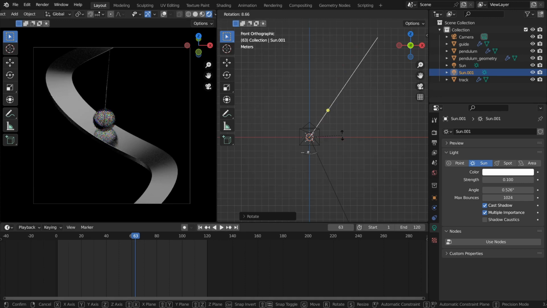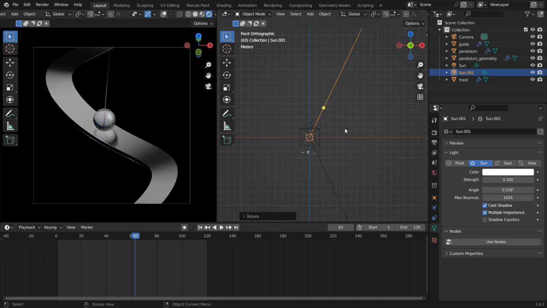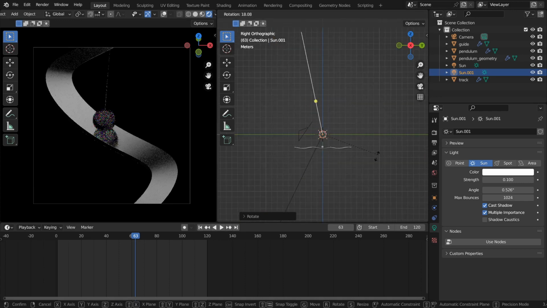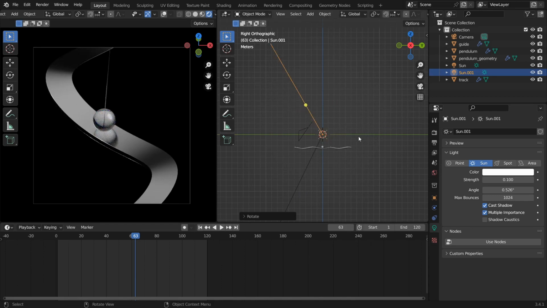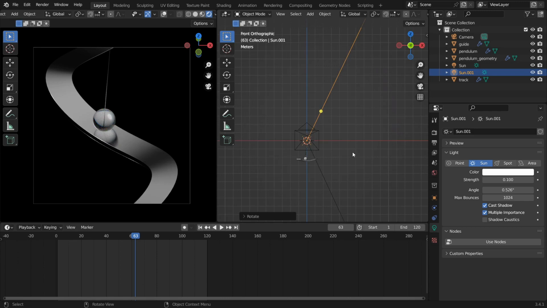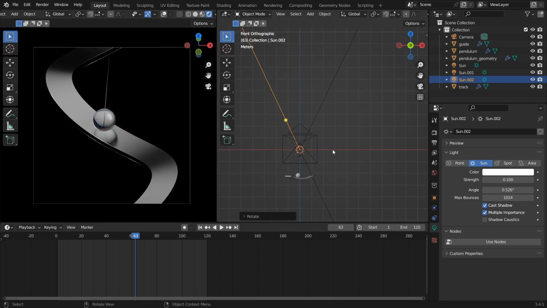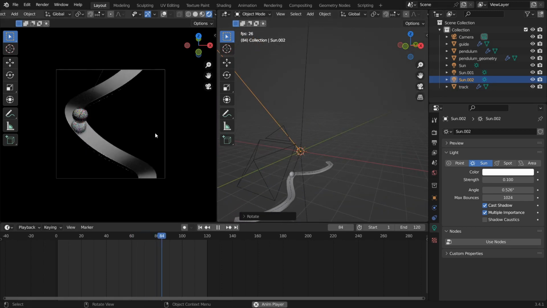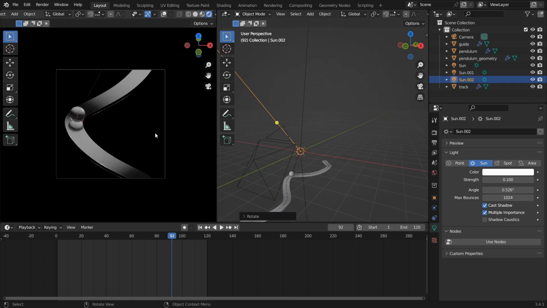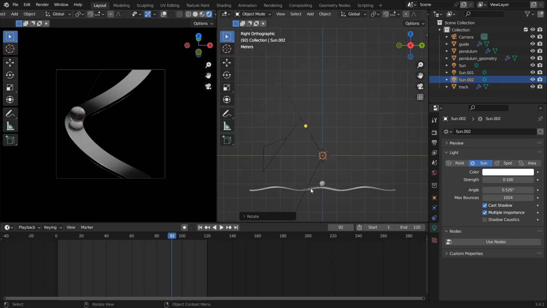So I'll bring the strength value down to 0.1, and maybe I'll rotate it a little bit more in this direction. No, you know what? I liked it the way it was. So I'm going to duplicate that sun one more time, and then I'll rotate it in the opposite direction so we can highlight that bottom edge coming from the other side as well. So that's looking pretty good.